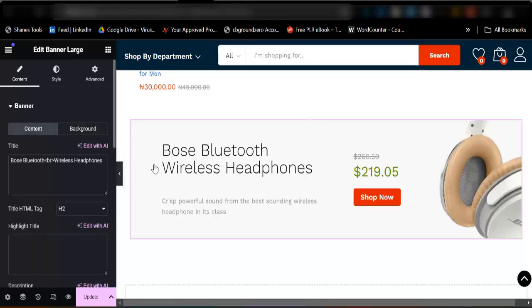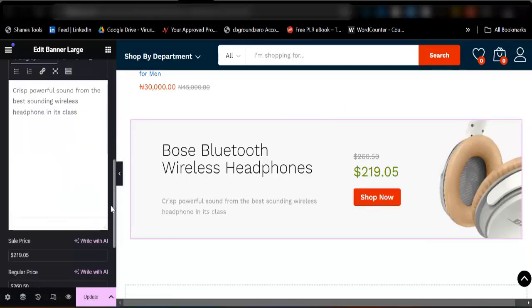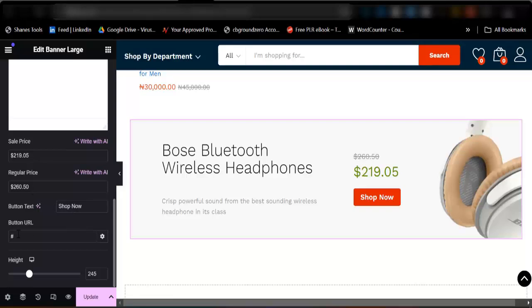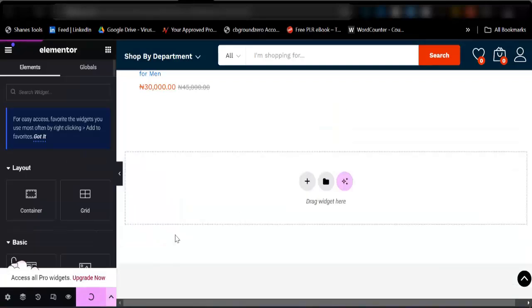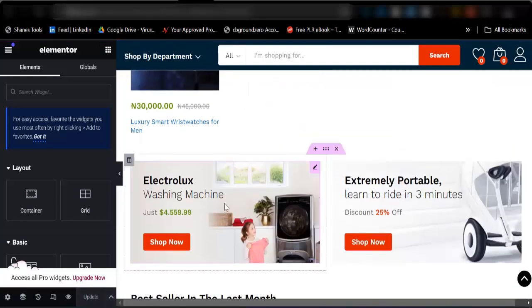You can see Bose Bluetooth wireless headphones. You can edit this Shop Now. If you scroll down, you will see the Shop Now. Then you can insert your shop link there, if that's what you want. But if you don't want it, you can trash it. Then make sure you save changes. All right, good. So these are the things you do here.